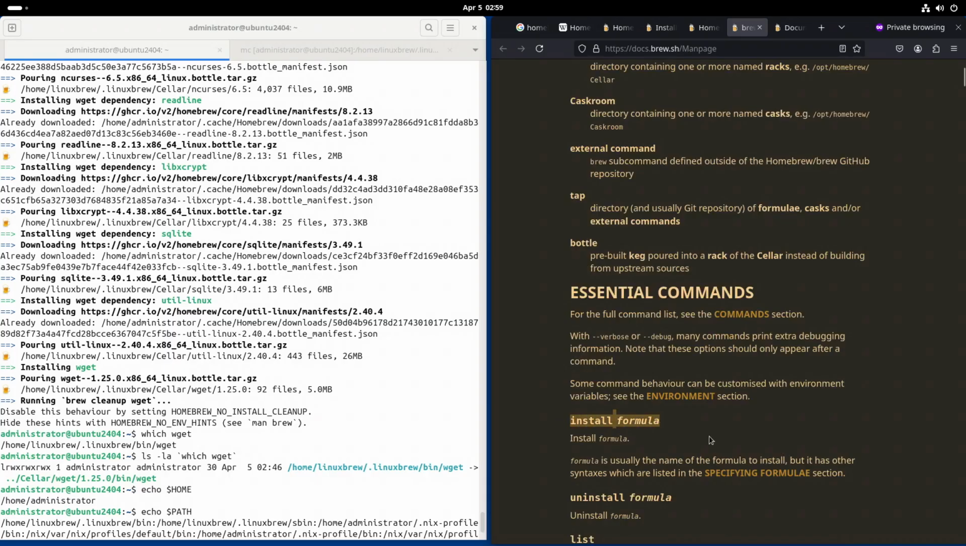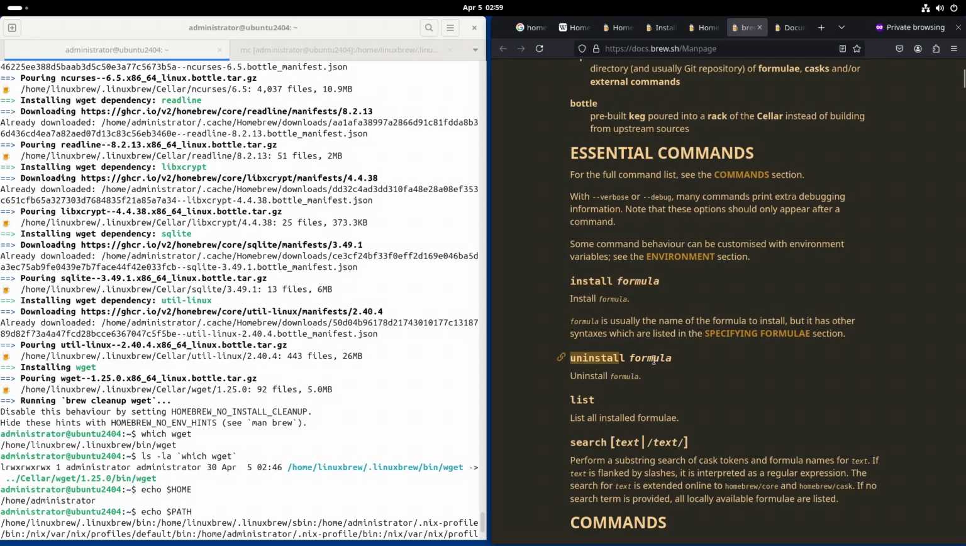Okay, brew install formula, brew uninstall, and brew list. Let's see this thing.